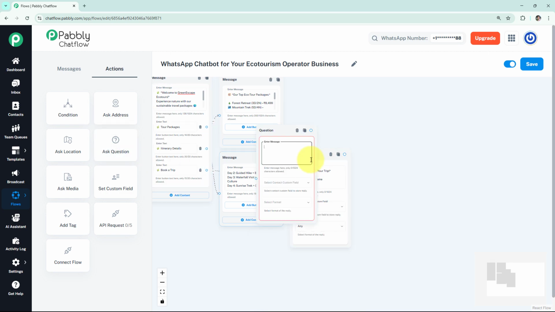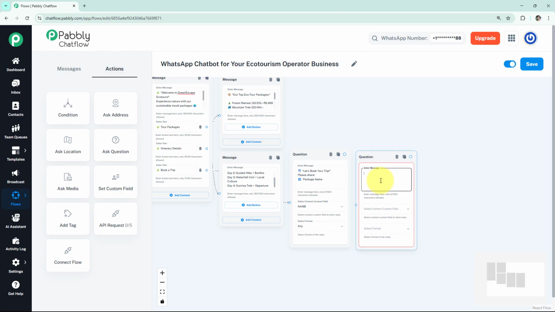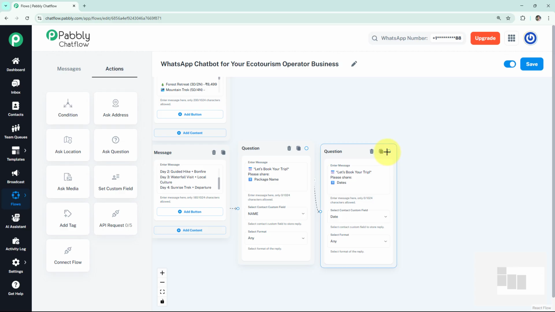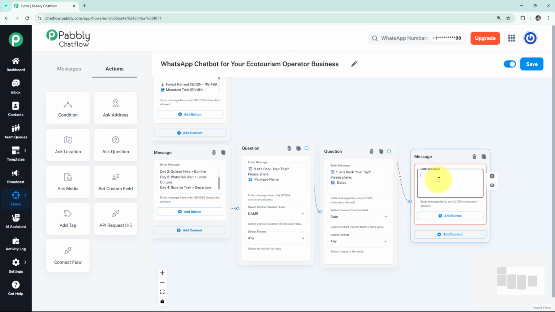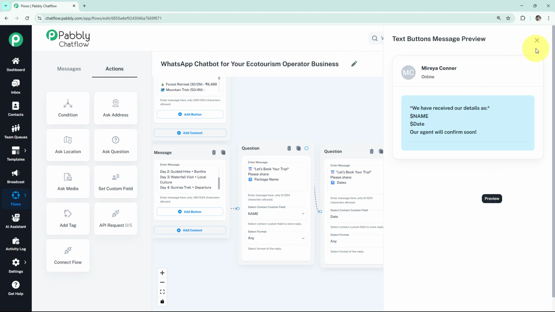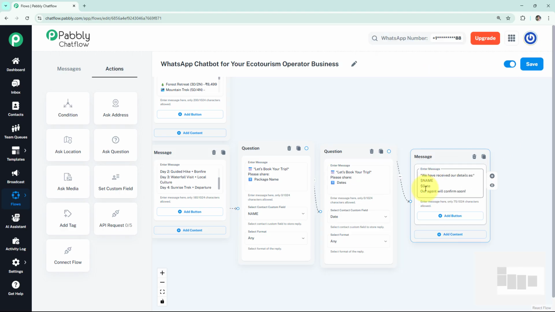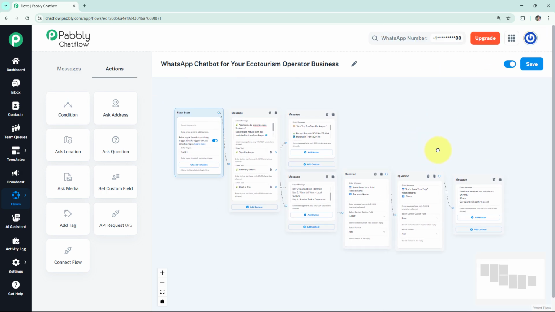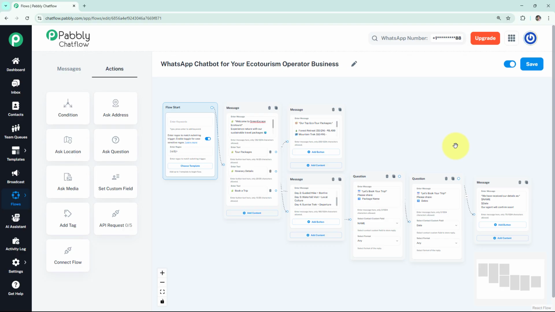Then I'm going to curate another question box, and here I'm going to ask for dates like this. Connected to the corresponding quick reply option, and as contact custom field I'm going to select date, and as format I'm going to select any. Lastly, I'm going to curate a confirmation message, and here I'm going to add this. Our text will appear like this to the user, and here we have added $name and $date because these were our contact custom fields, and the $ sign will make sure that they get replaced by the actual details sent by the user. So this is how we have curated our WhatsApp chatbot for ecotourism operator business.